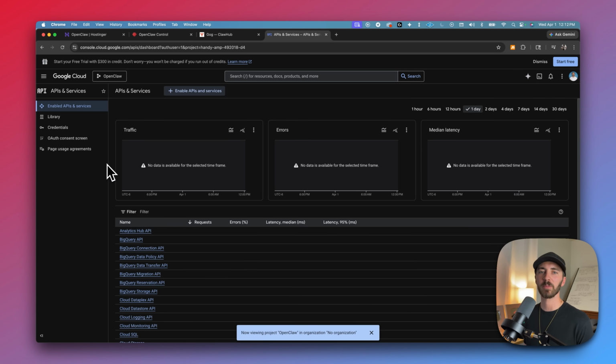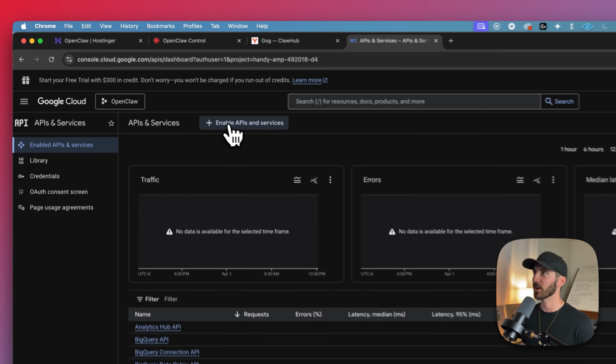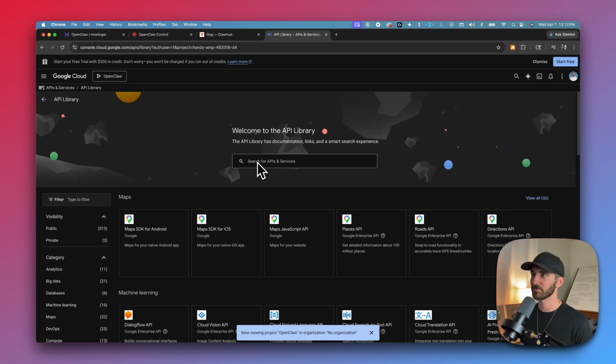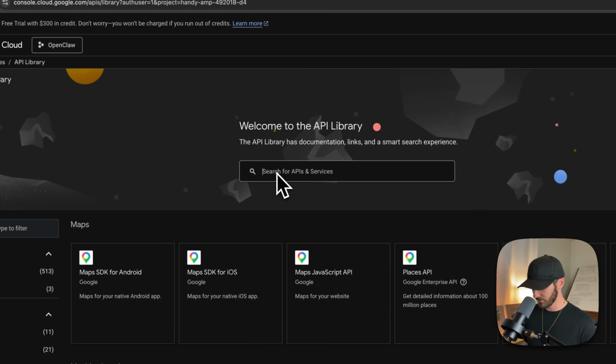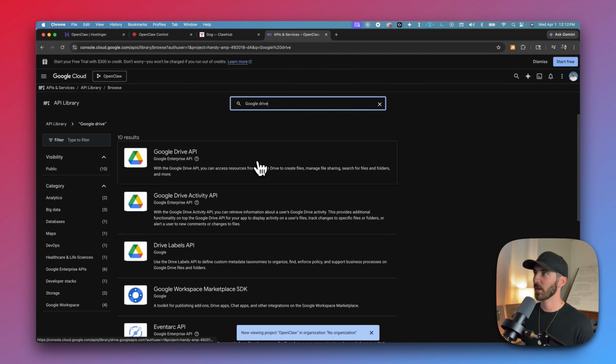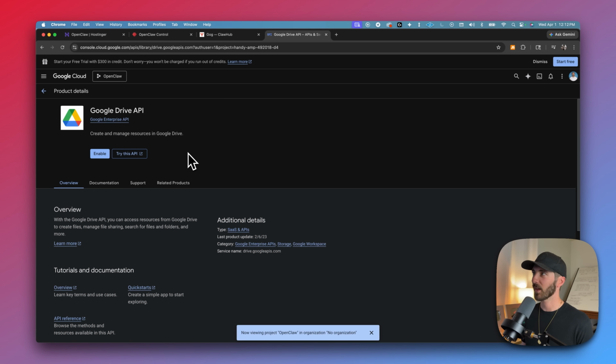And here's where we're going to enable all the tools that OpenClaw is going to be able to use. So we're just going to click on Enable APIs and Services, and we can search for them here. So the most important one to start with is Google Drive, because without hooking up Google Drive, OpenClaw won't be able to access Sheets, Docs, and so on. So we'll just type that in, Google Drive, and we've got Google Drive API right here. So we'll just click it, and then click Enable.